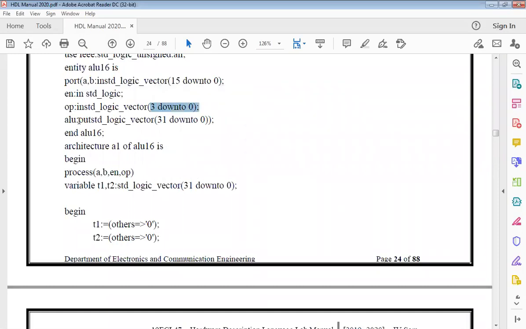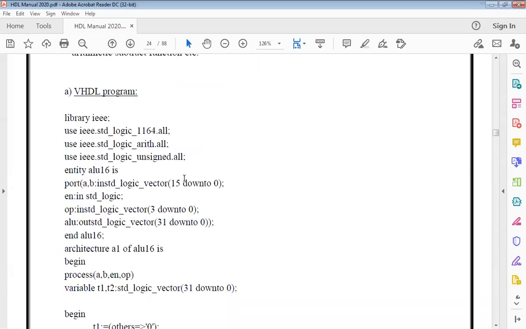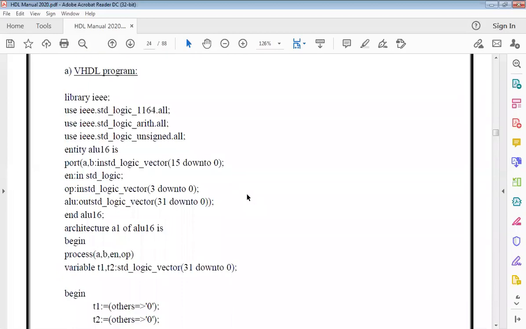Then ALU, which is the output, and this is from 0 to 31, which means 32 bits. I'm going to take the worst case because I'm having two 16-bit inputs, A and B, isn't it? So A and B are two 16-bit values. As the worst case, I'm going to have a 32-bit vector, right?